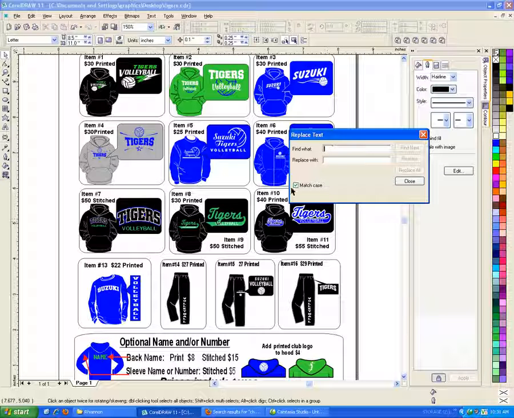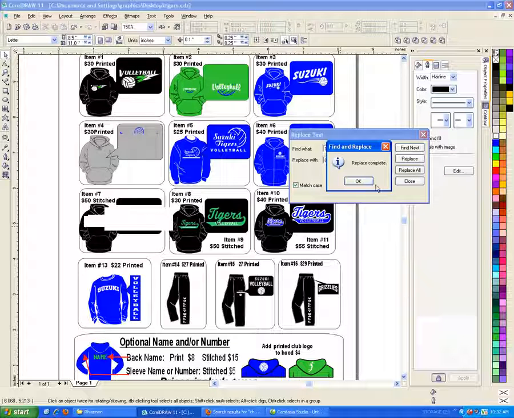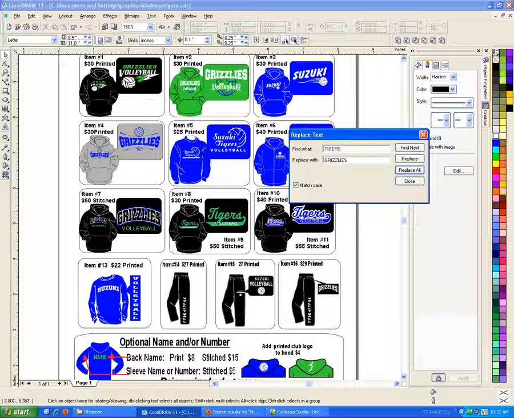The find what is what you already have existing. So on our sheet here we have tigers, which is what we are going to be finding. So we're going to type in tigers, and we're going to do first logo number 7, so in capitals, tigers. And then replace with is what we want it to be changed to. So in capitals again, we're going to be typing grizzlies. And then when you're done, you hit replace all. It replaces that for you. It'll say replace complete, and you say OK. There we go. See, it says grizzlies now.